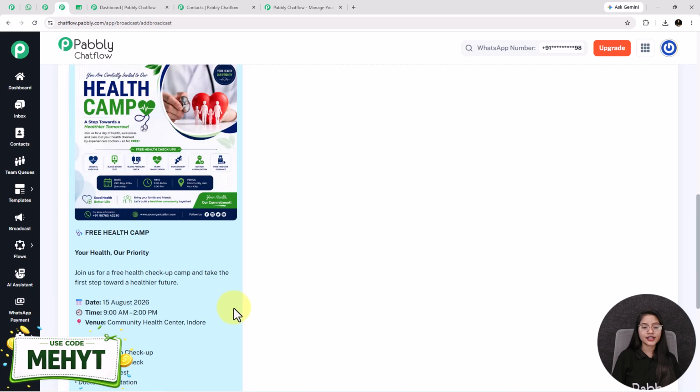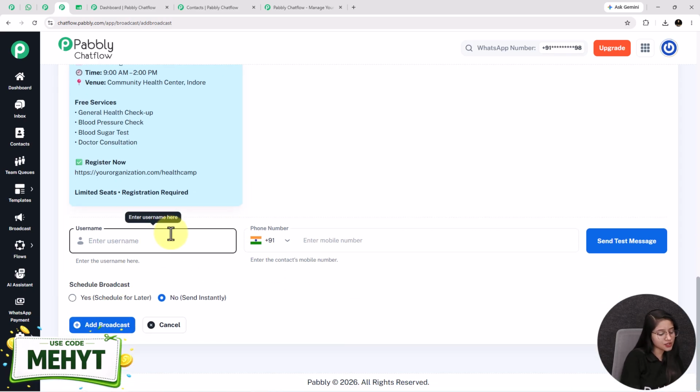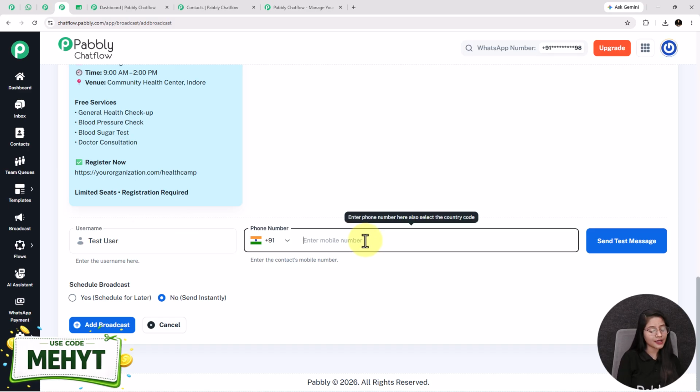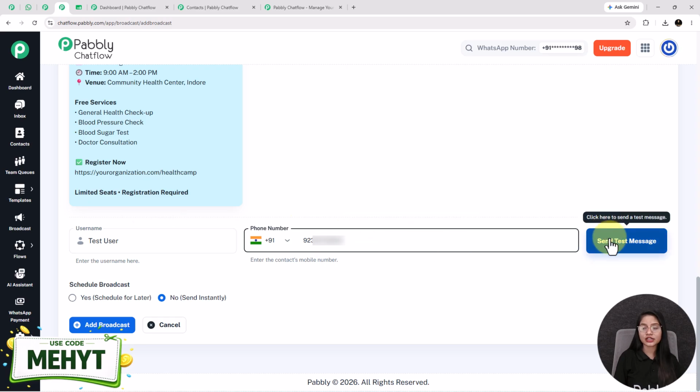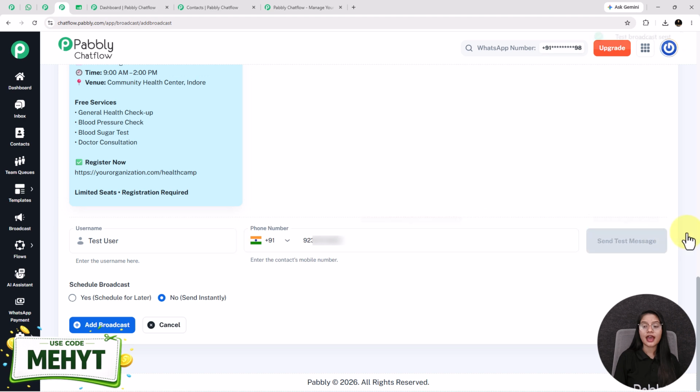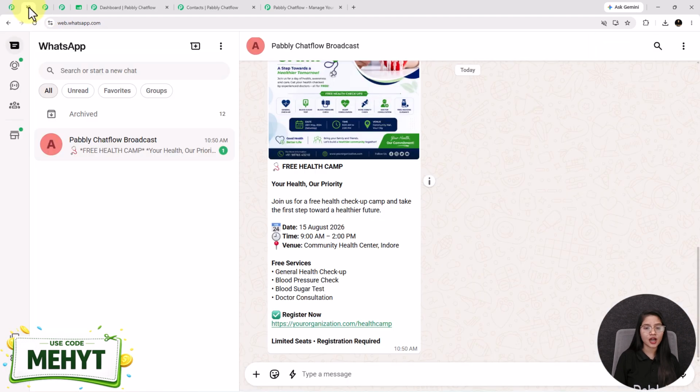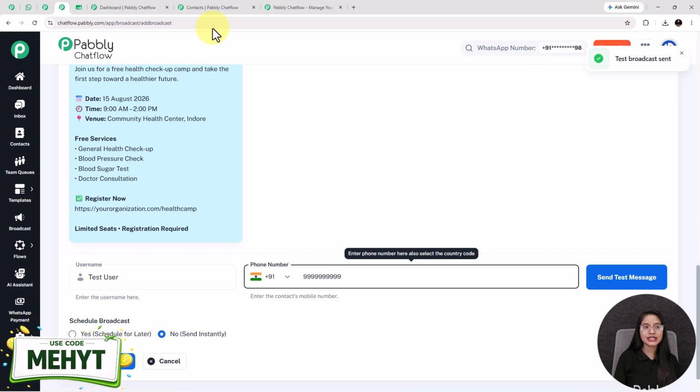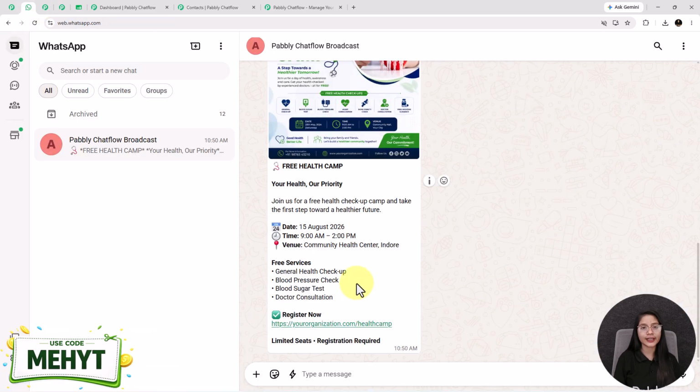After selecting the template, next I am going to test this broadcast. So for that I am entering the username as test user and my number in this field just for testing purposes. After entering my number, I am clicking on the send test message button and it says test broadcast sent. Now I am going to show you my WhatsApp account. See, immediately I received the exact template that we have selected here. This means that till now our broadcast setup is working perfectly.